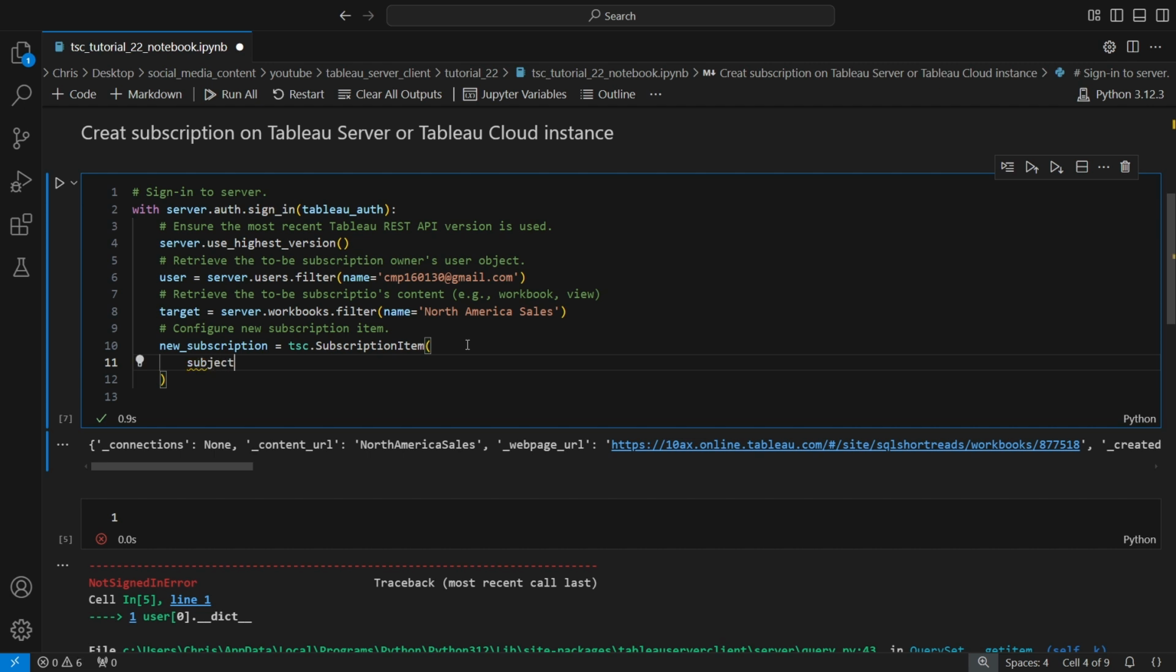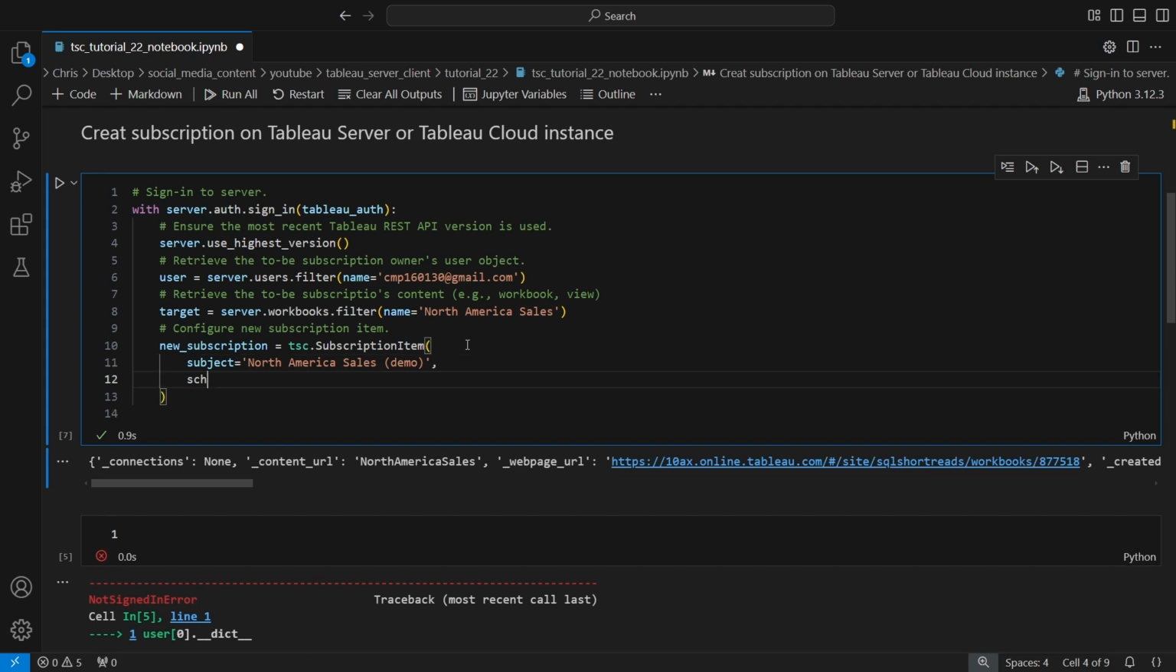So I'm going to say subject is equal to North America Sales. And let's just say report. Let's do demo, it's fine. And schedule ID. So the schedule ID value, I'm actually going to copy and paste in here. And the reason being is I mentioned previously in this video that the endpoints configured for Tableau Server and Tableau Cloud instances are different. Unfortunately, whenever I create a subscription on a Tableau Cloud instance, I actually have to provide a pre-existing schedule ID.